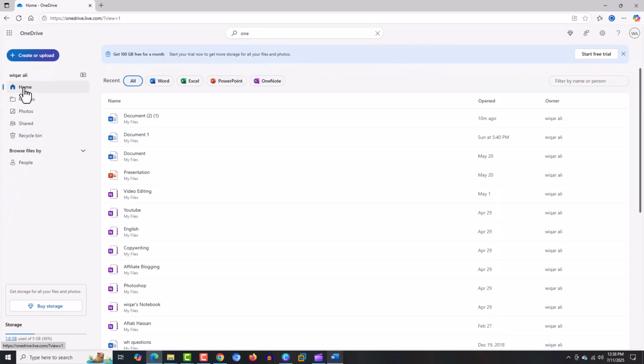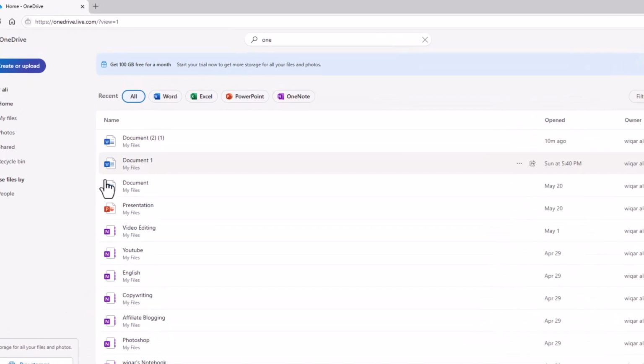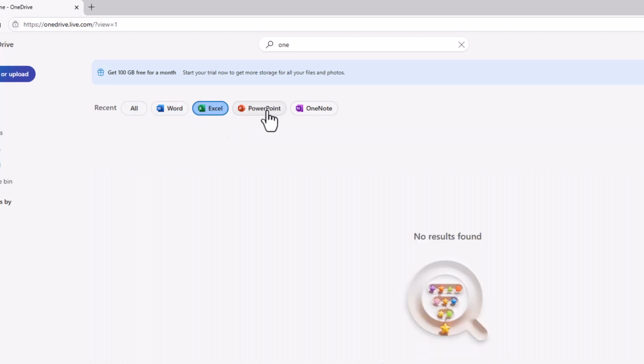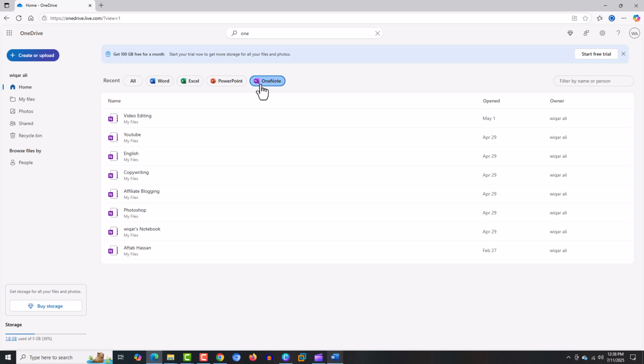Now let's take a look at another handy feature, the Recent section. Back in the OneDrive interface, look at the left-hand sidebar and click on Recent. This view shows a chronological list of all the files you've recently opened, edited, or uploaded. This is especially helpful if you were working on a file earlier but forgot its name or location. You'll likely find it right here without even needing to search.